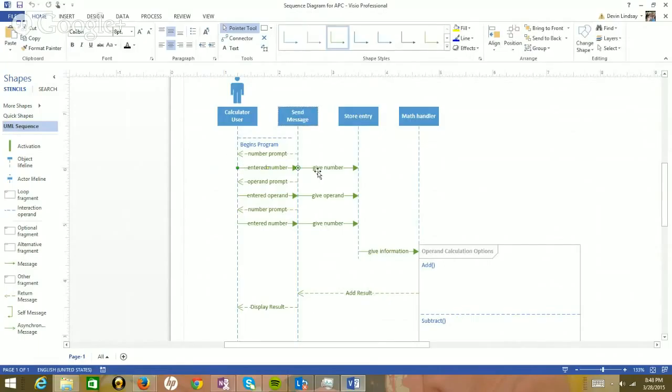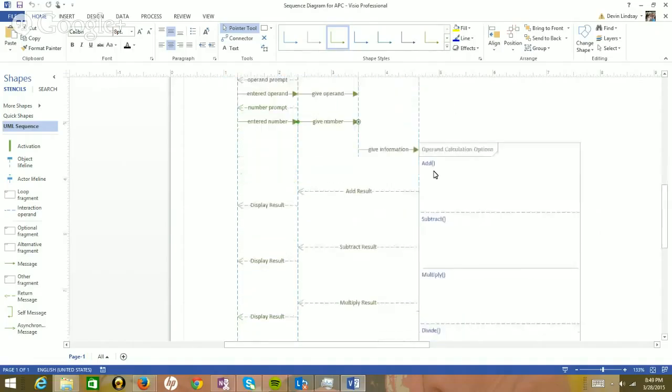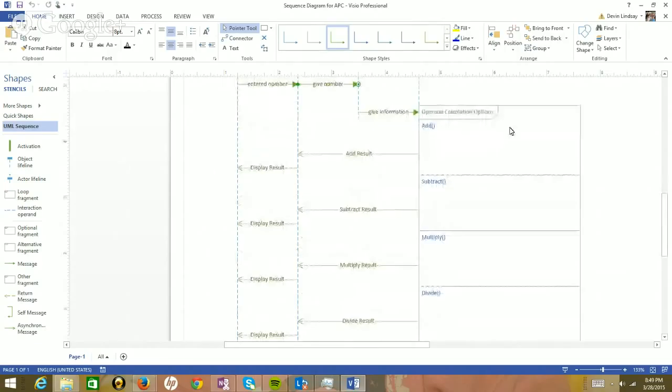The user will enter a number and it will send that number and store it, and then send back another prompt asking for an operand: add, subtract, multiply, or divide. You're going to enter in one of those, it's going to put it over here, it's going to get stored, and then you'll be prompted for a second number, which is then entered, stored, and then after these three things have been stored, it gives that information to the math handler, which then has some options here.